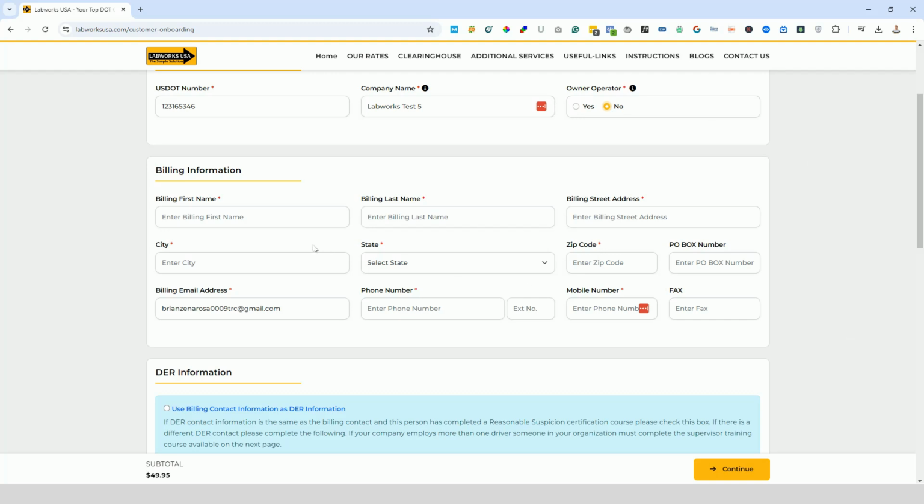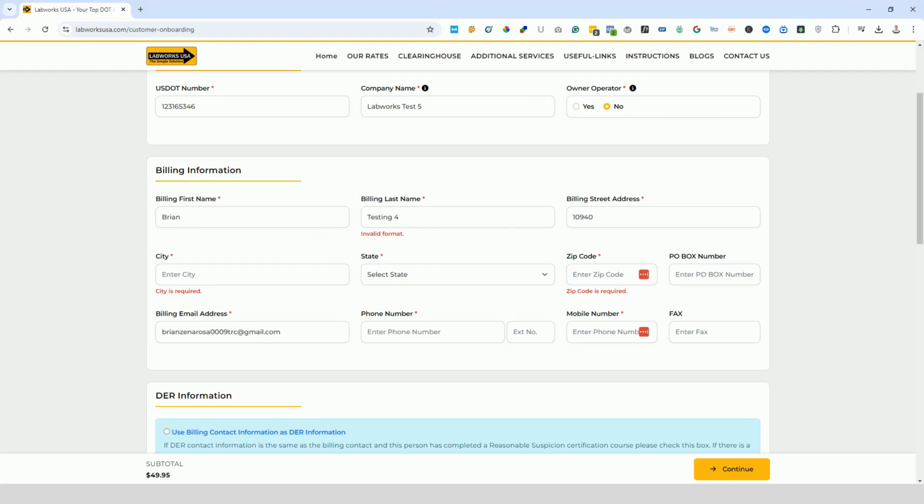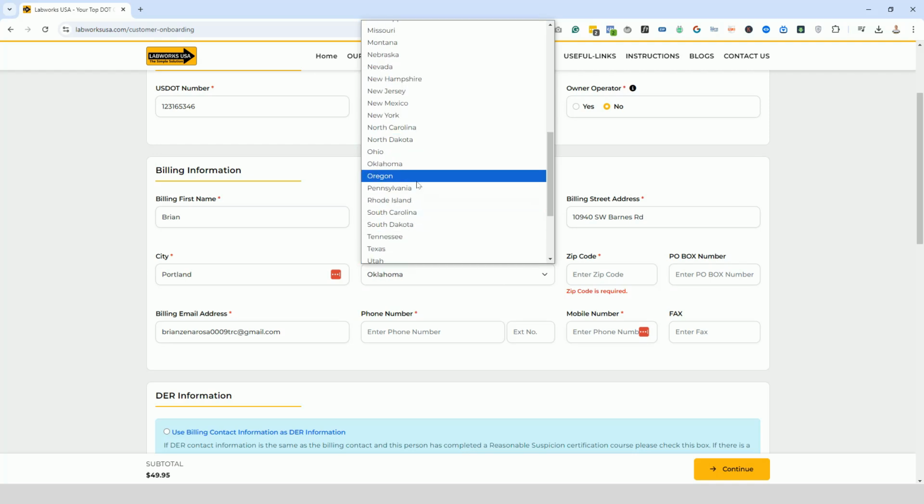On to the billing information, you need to put your first name, last name, and street address. Now, if your street address is a P.O. box, we want to make sure that you enter that down here in the P.O. box number field. This way, it keeps our database seeing everything correctly. Also, make sure to add your city, state, and zip code.